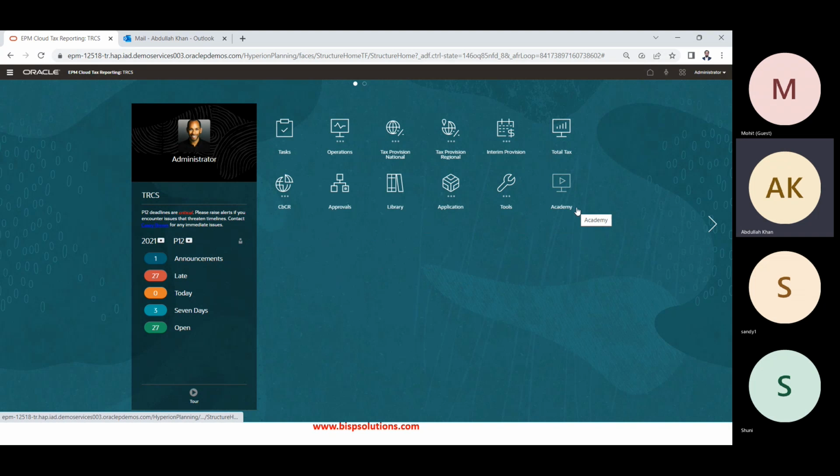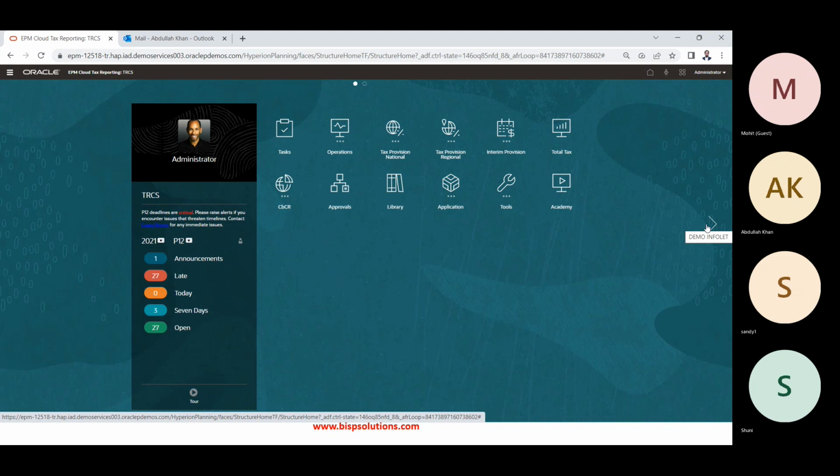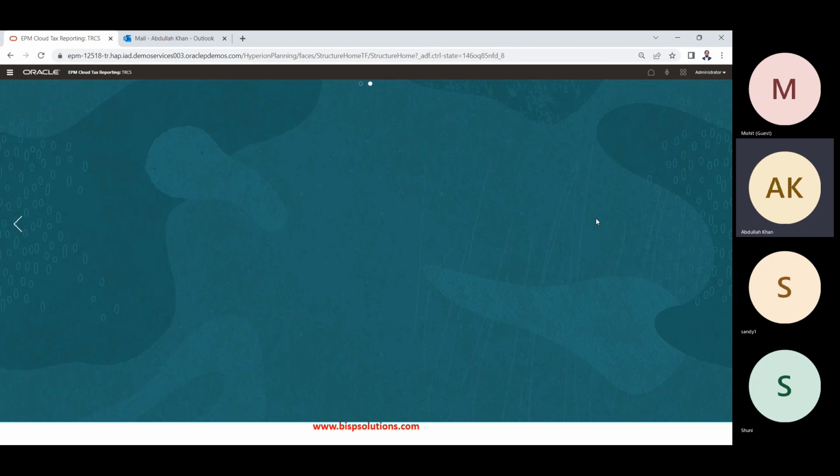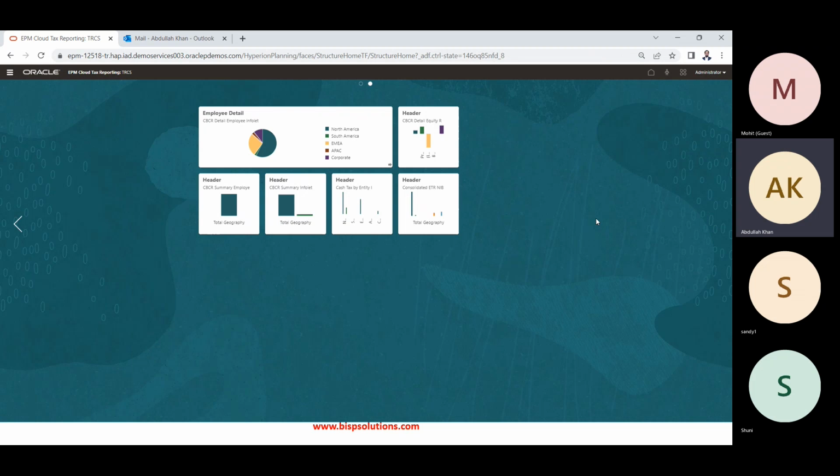So an academy will again include some of the tutorial videos for the particular topic and particular new features which are generally getting added in the application. And on the next page, we have an infolet which is being assigned to this particular navigation flow.